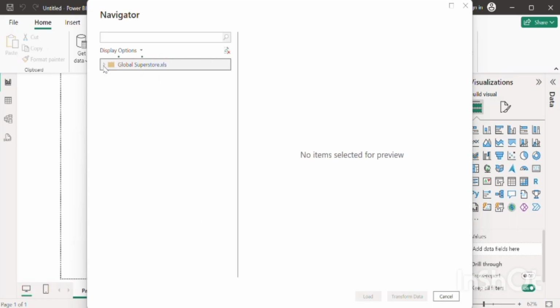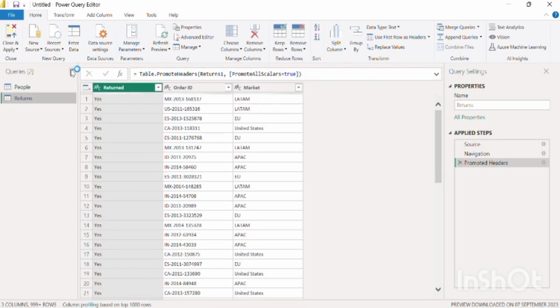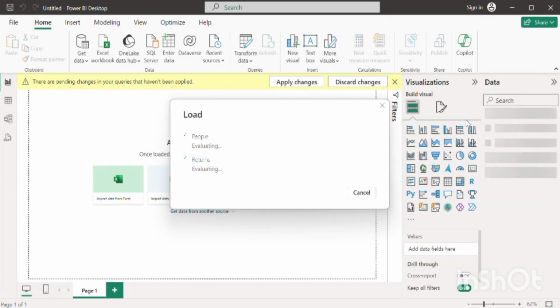Now we can select the columns which we want in our data. We can select People or Returns and go to the Transform option, and here we can use the first row as a header and Close and Apply.